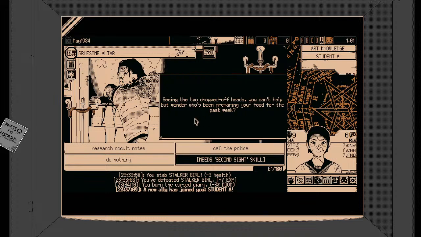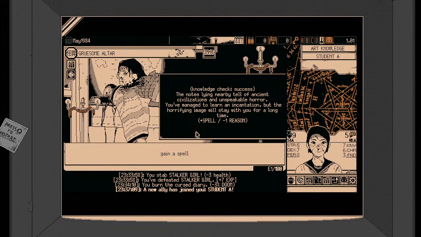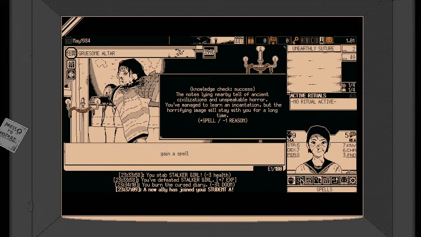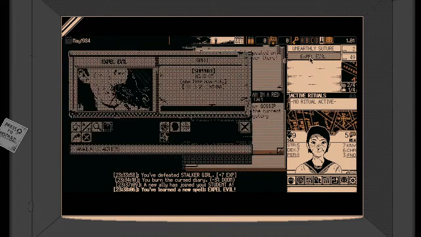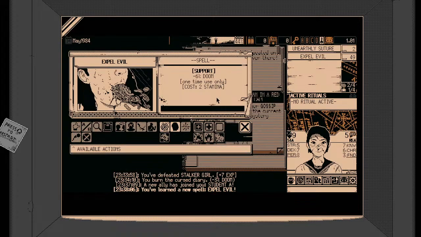Gruesome altar. Seeing the 2 chopped off heads, you can't help but wonder who's been preparing your food for the last week. Research occult notes. Knowledge check success. The notes lying nearby tell of ancient civilizations and unspeakable horror. You've managed to learn an incantation, but the horrifying image will stay with you for a long time. I gain a spell. Expel evil. -6 doom. It costs 2 stamina.